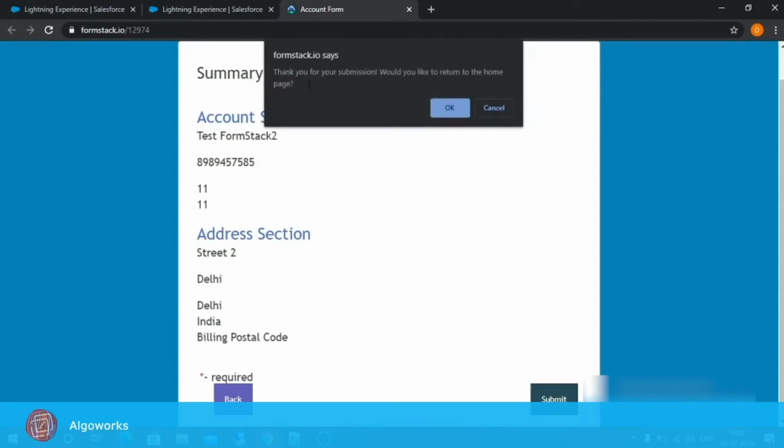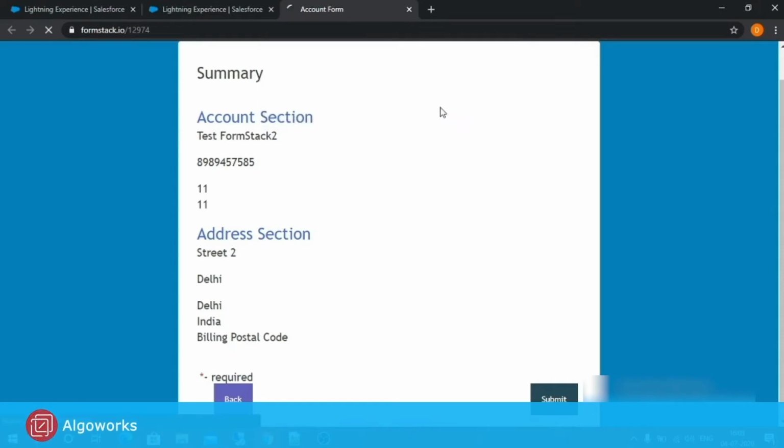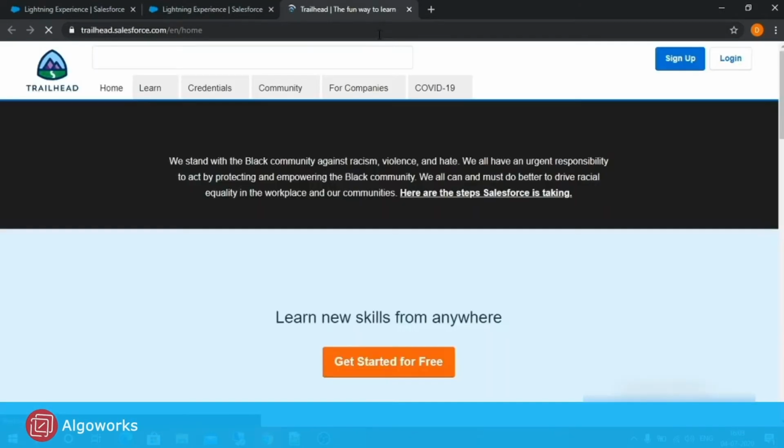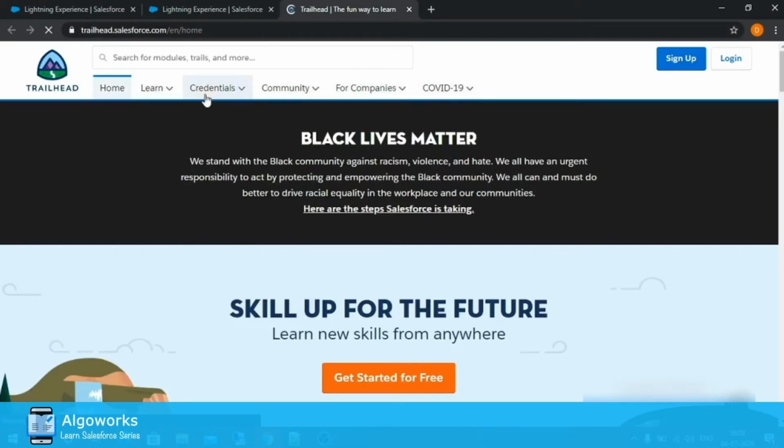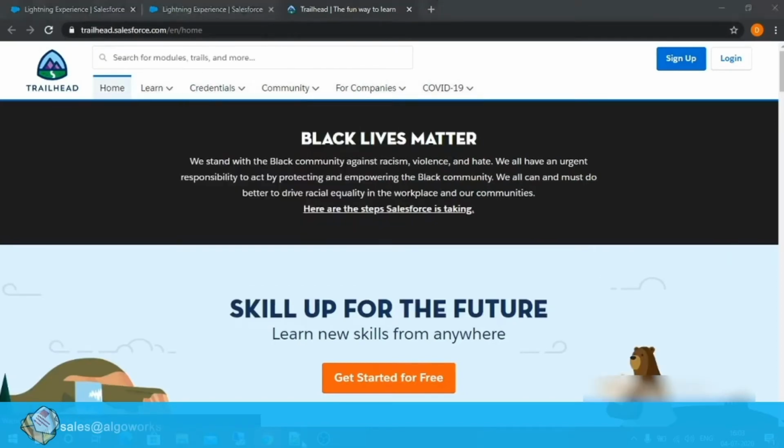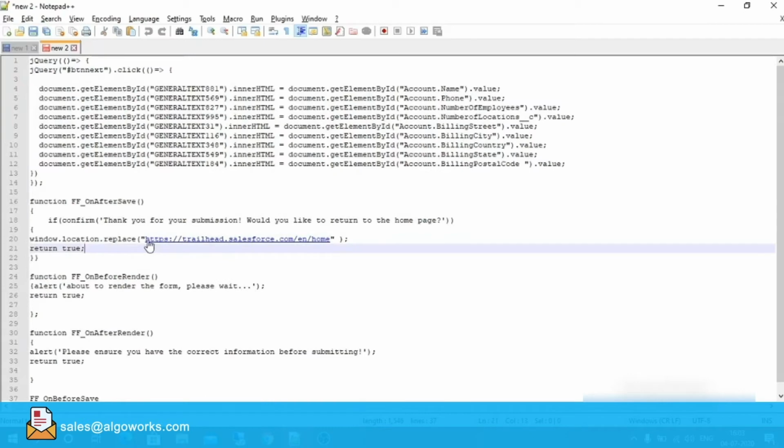Now it shows us the message, thank you for submission, would you like to return to the home page? This is the effect of the code which we have written on OnAfterSave. We have written an if condition, we have given a message, and if the user confirms it, it will bring you to the Trailhead page. This is the home page of Trailhead, the URL which we have provided in our code, trailhead.com. So this is the effect of this method.